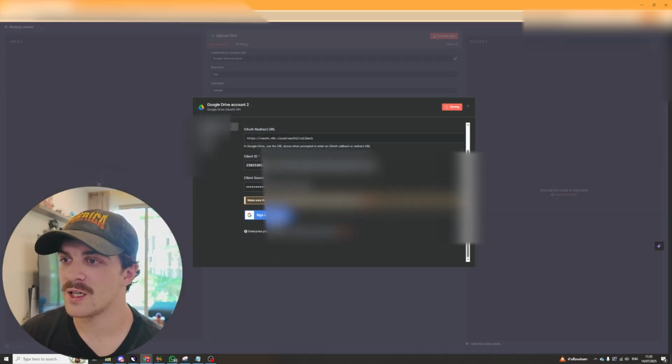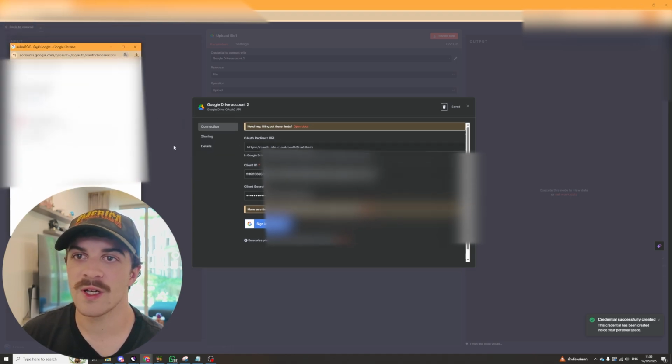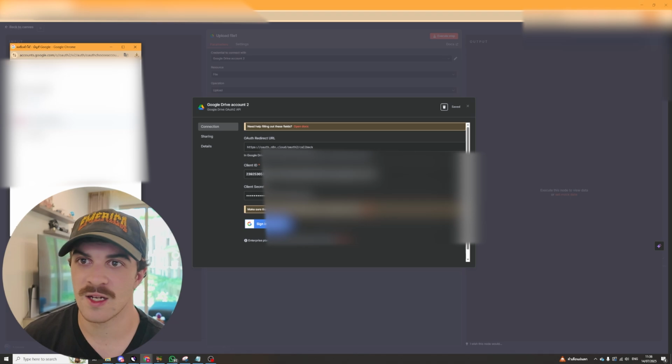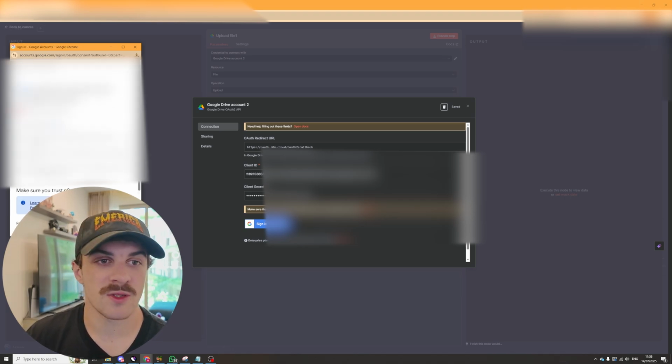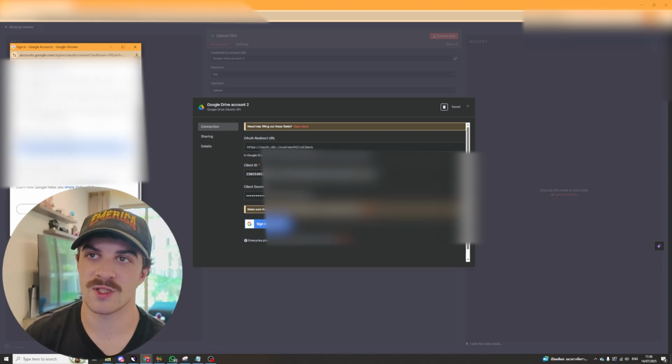And then we're going to click sign in with Google. Now, if you've done the redirect properly, it should pop up with this. If you've not done this redirect, then it will give you an error. So go ahead, click on the email. Make sure it's the same one connected to the Google Drive that you've just set up. So I'm just going to click allow.